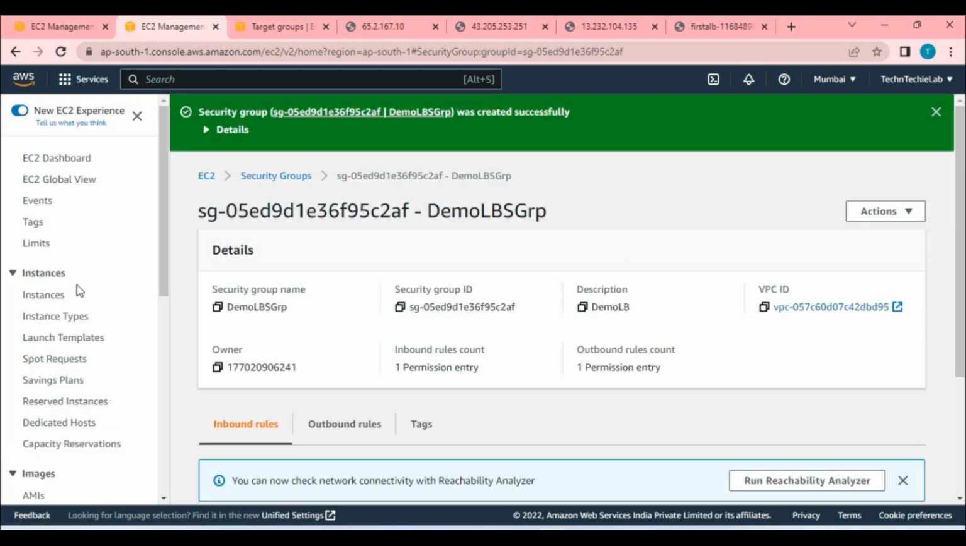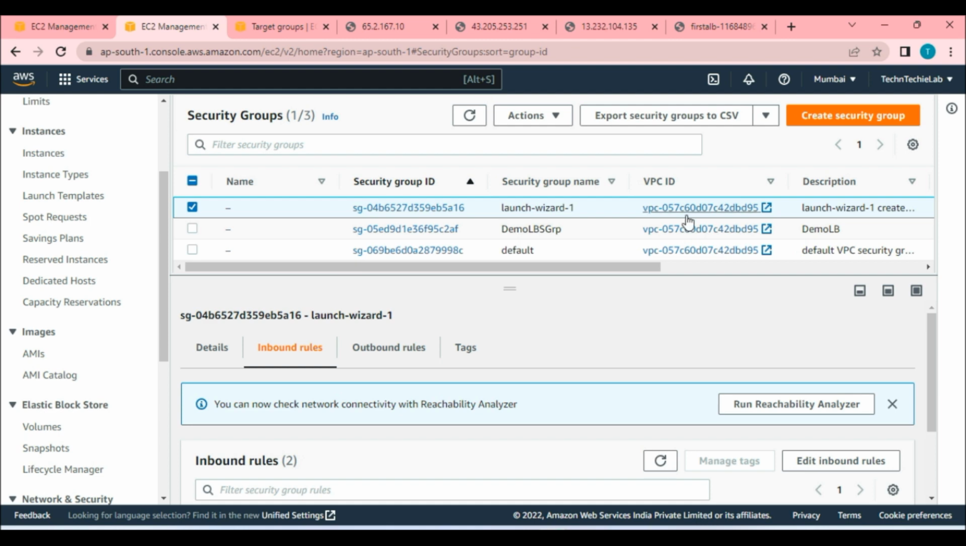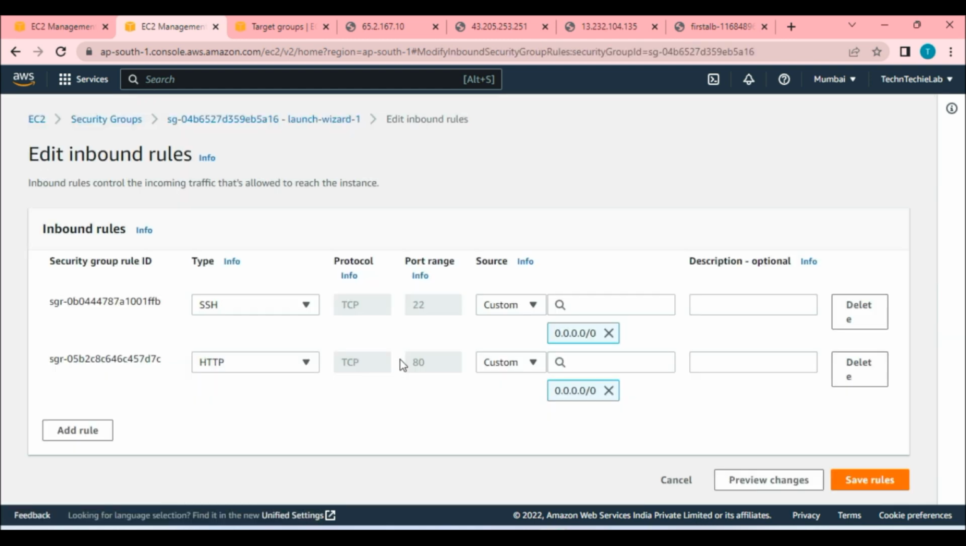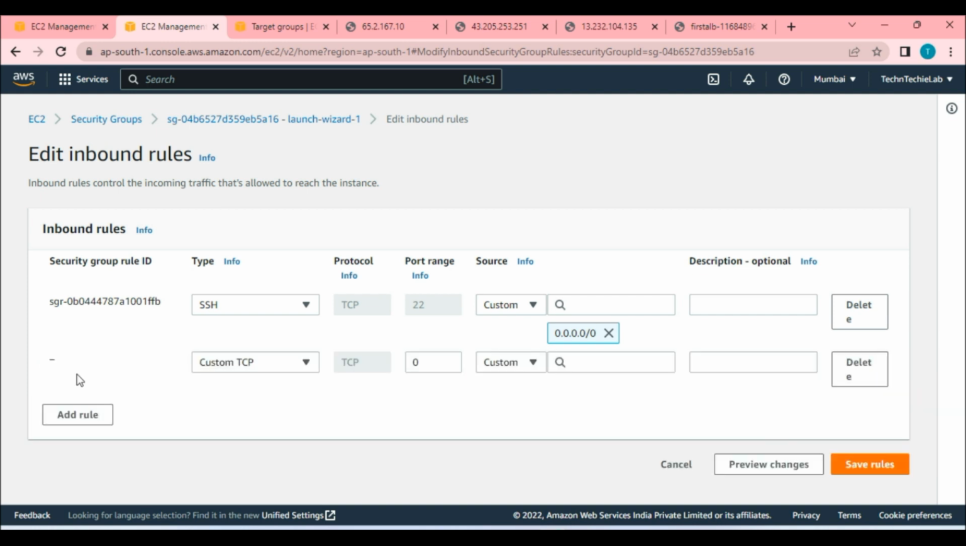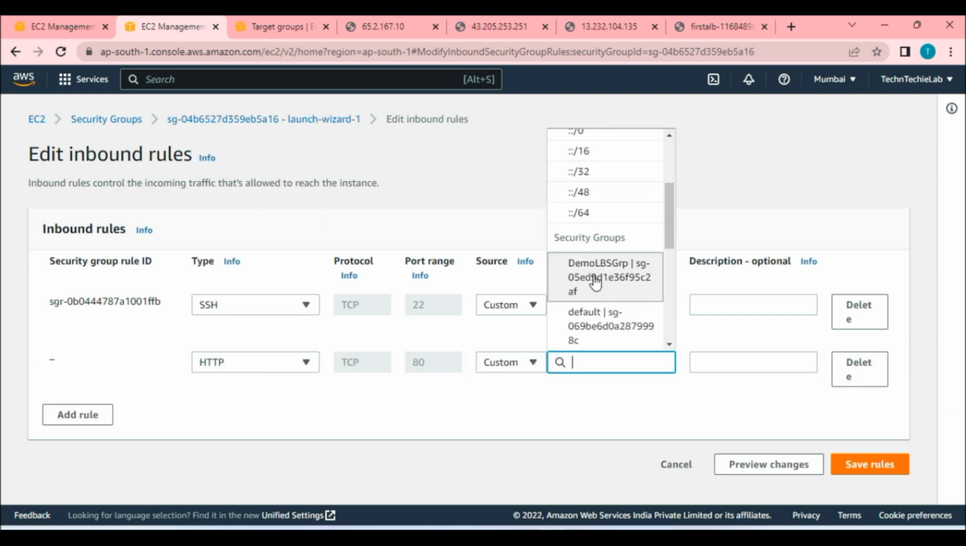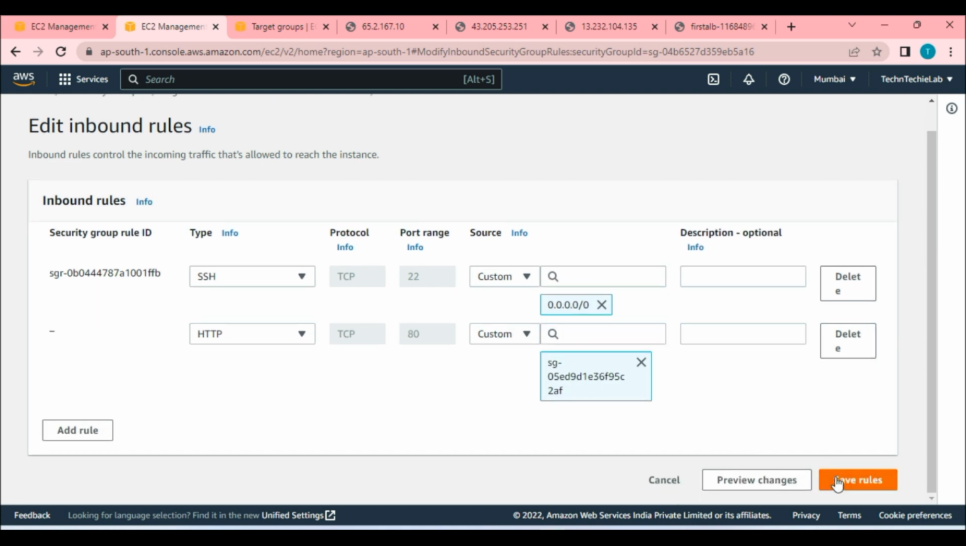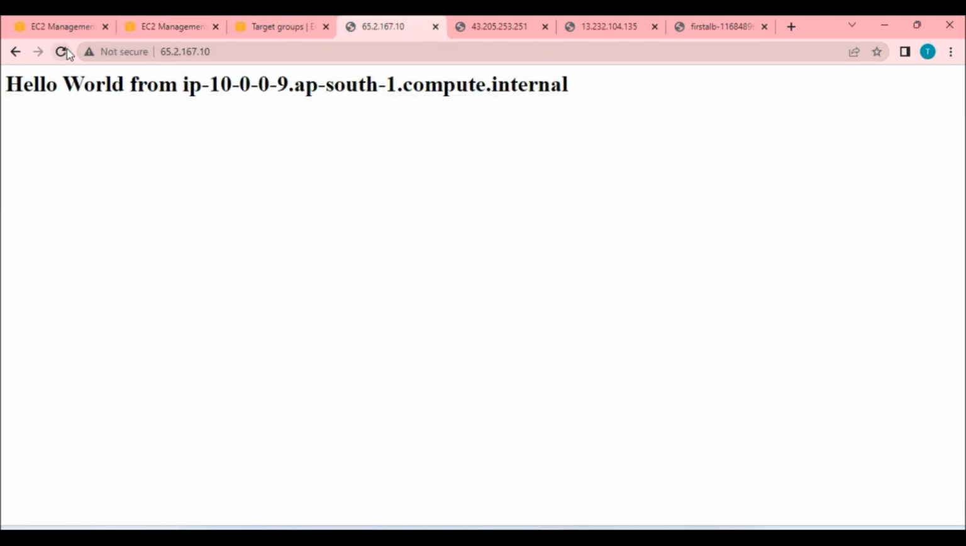Now come back on previous security group, that is launch wizard 1. Edit it to delete the HTTP rule which can access from anywhere. We need to add here the newly created security group which is demo LB security group. Now we can test the URL again. First we will check these all different URLs.